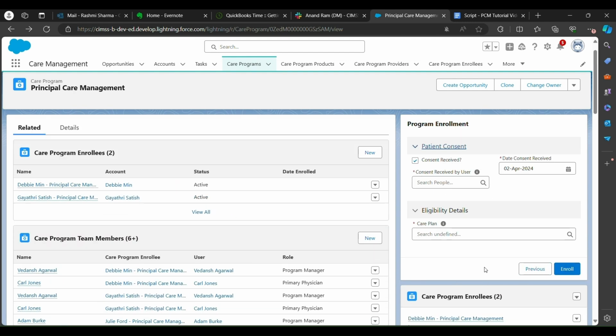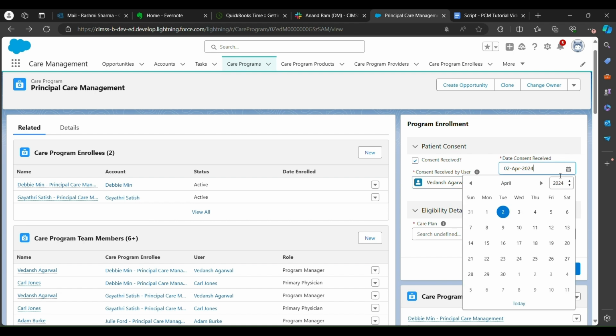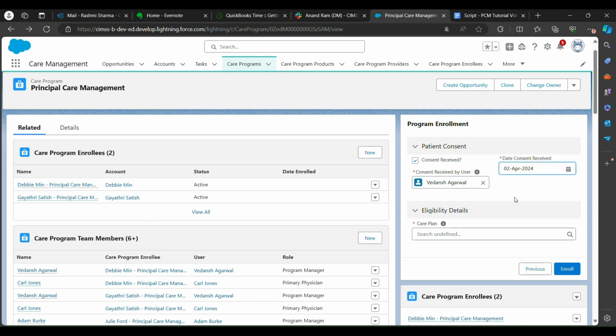Let's click on next. And on the final screen, we have to select the user who received patient consent and the date of consent along with the care plan of the associated patient, and click save. So here we can choose the user to be Vedansh, and for the date of consent, we can choose 2nd April or 3rd, whatever the date of consent is. After that, we can choose a care plan, and let's click on enroll.